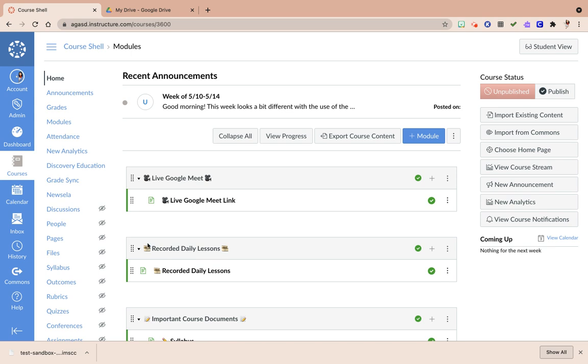That same import process that we just did is what you will do when it's time to import that content into your actual courses that are linked through Sapphire in the fall. As always, if you have any questions, please don't hesitate to ask.